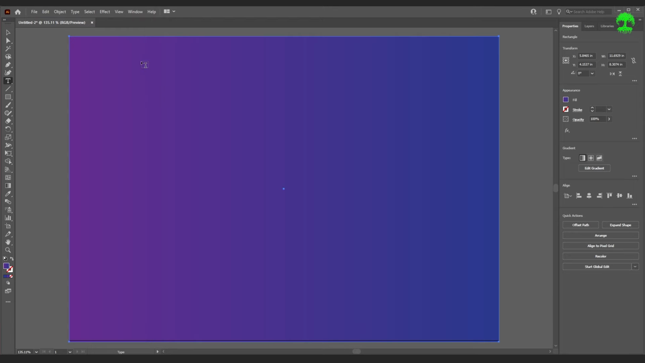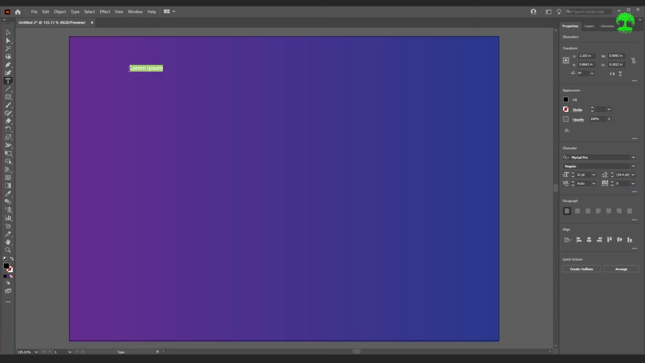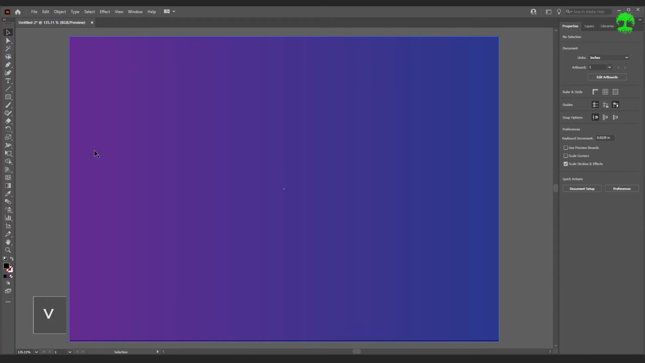So if you just click once and release, you're going to bring up what's called a point type box. And this box is just going to start here where you clicked, and it's going to go on forever. So no matter how much you type, it just keeps going and going and going. Go ahead and delete that.